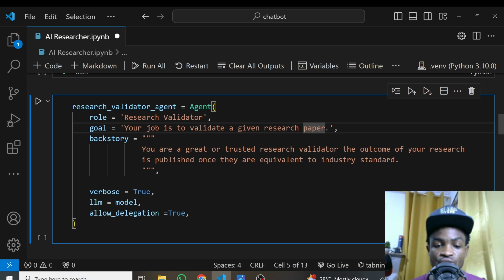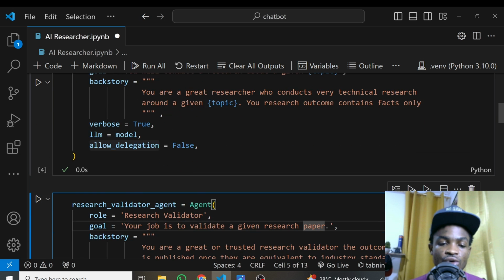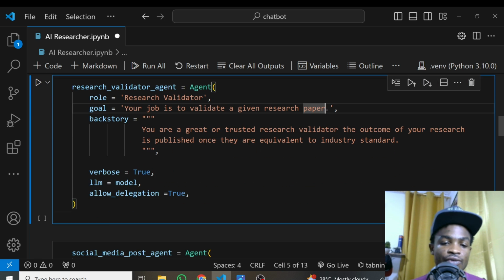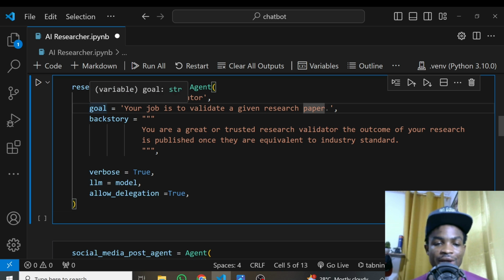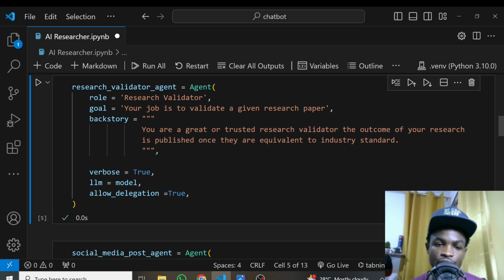Allow delegation is true here because when the research paper received from agent 1 is not good, it will send a message back to agent 1 to do the needful. That's why over here allow delegation is set to true. It can delegate tasks. All right, guys. So this is how you set up agents once again. This is our research validator agent. I'll also run it, and that's it. So guys, in order to achieve a very good result, you have to make sure you are specific about your goals and your backstories are also very good, or on point.